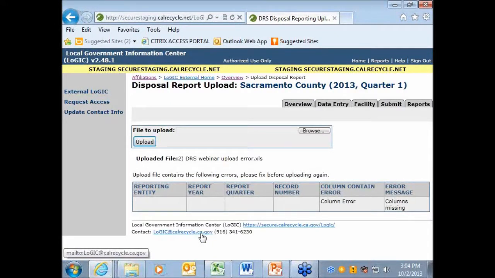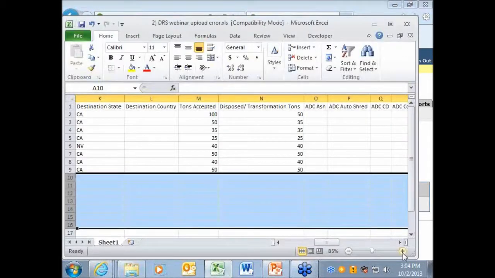Question: would there be a problem or other errors if we have multiple ADCs? If you add in extra columns, yes, you will have problems. The particular columns have to be from A to AJ. You should have all the different material types that are commonly reported as ADCs, and you have the option of an ADC other. And I'll show you that.